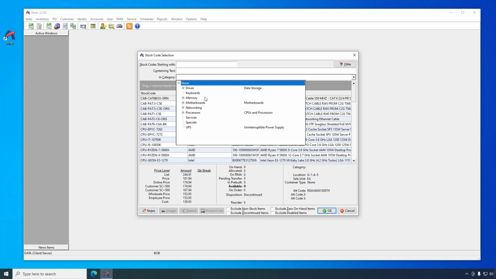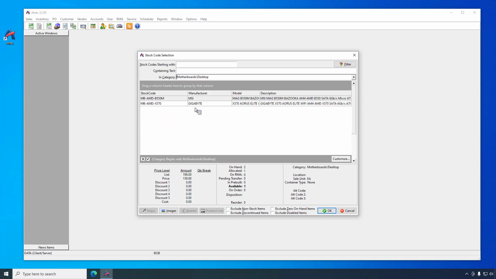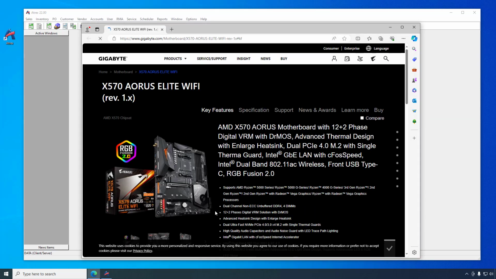The second new field allows you to quickly limit the selection list to a specific product category. Please note that you can use two or all three of these fields at the same time when searching for products. While we are here, you might notice the product link button at the bottom of the window. This button will be enabled if the highlighted product has a link in the product URL field. Clicking on this button will open up that link in your default browser.